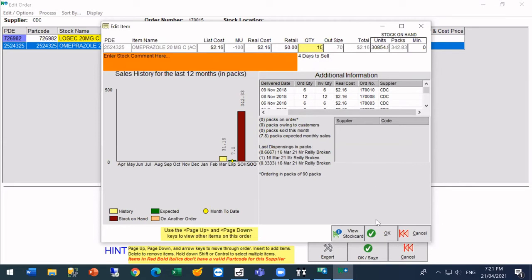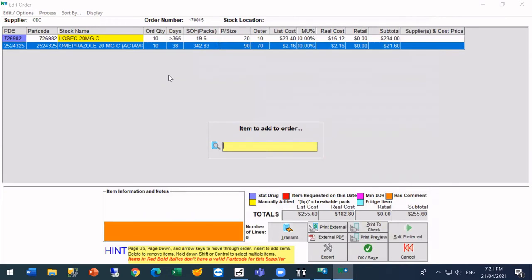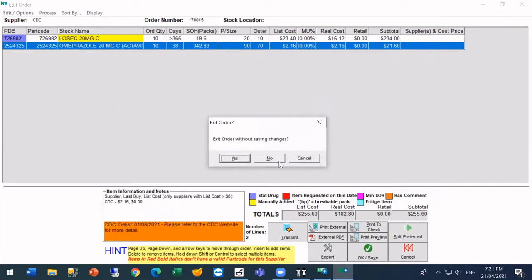So if I just enter my quantity. Now, oops, no, that is escape. Oops, cancel. Right, let's hide this.